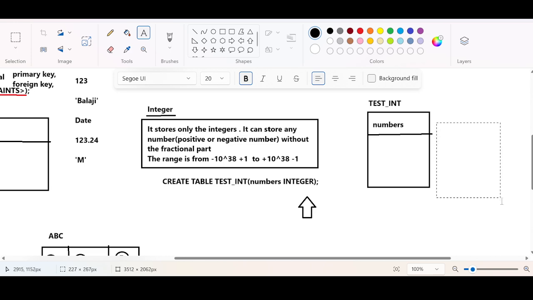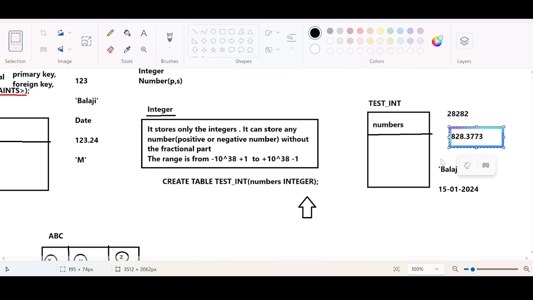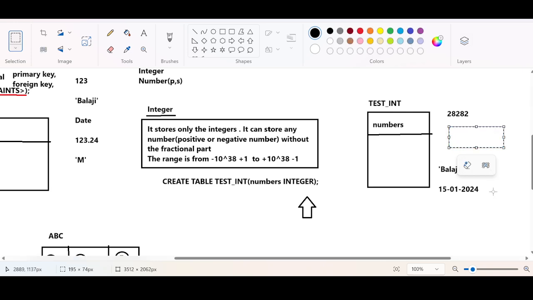Having said this, let us say that I have something like 282. Let's say I have something like Balaji. Let's say I have something like 1501 2024. This first data is completely accepted to be stored here. If you try to store floating point data, not acceptable, because the rule says you cannot store the fractional part. String data like Balaji, not acceptable. Date data, not acceptable.